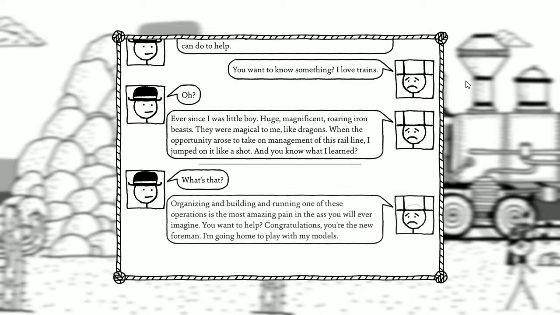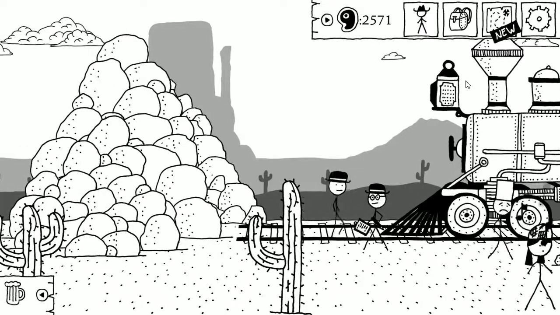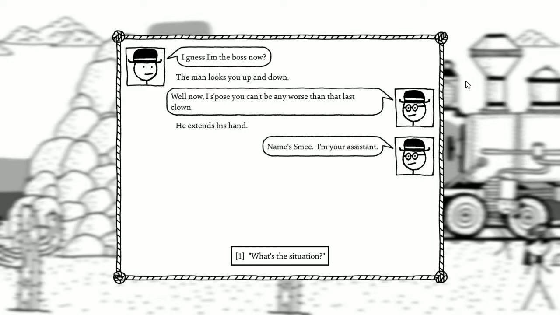You know what I've learned? What's that? Organizing and building and running one of these operations is the most amazing pain in the butt you'll ever imagine. You want to help? Congratulations, you're the new foreman. I'm going home to play with my models. Swell. Guess I'm boss now?